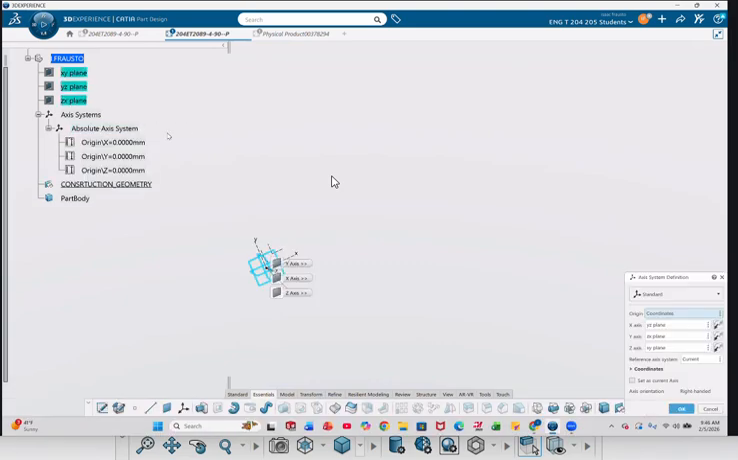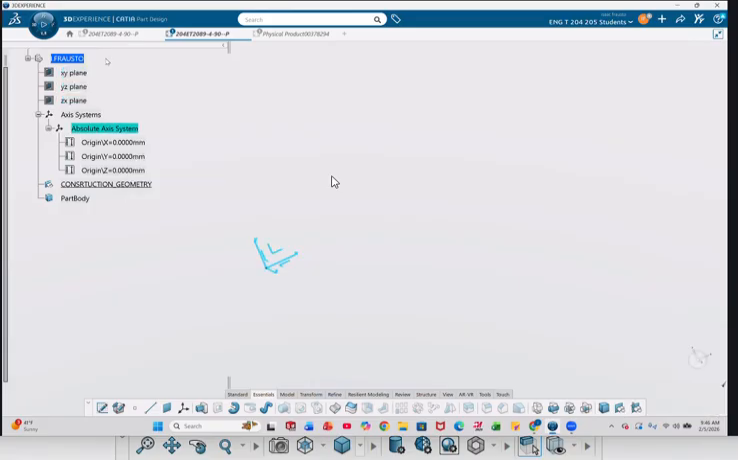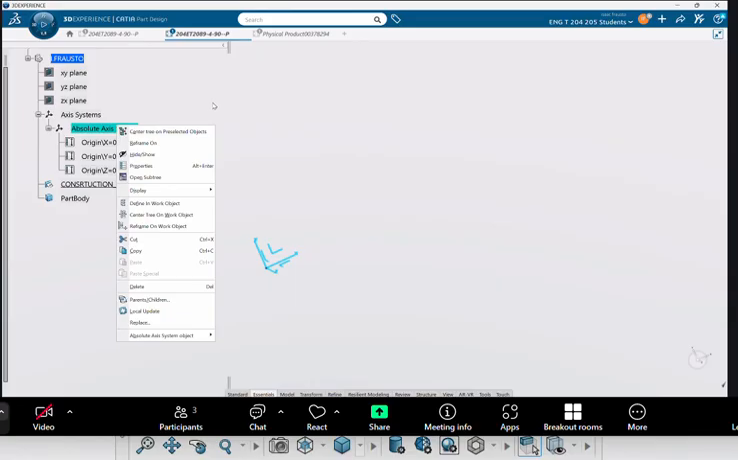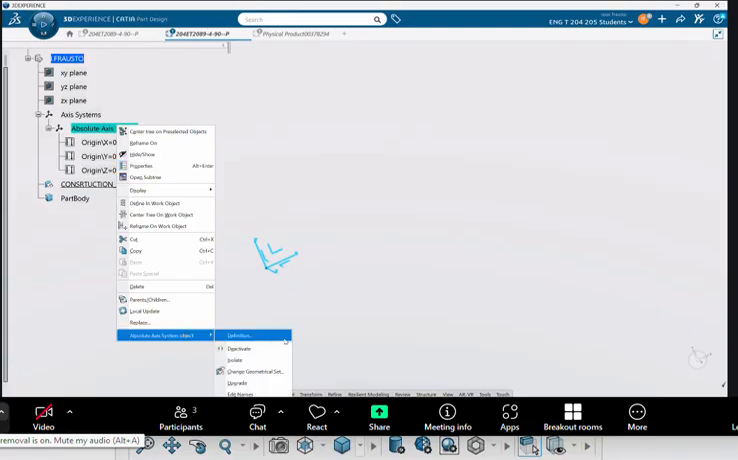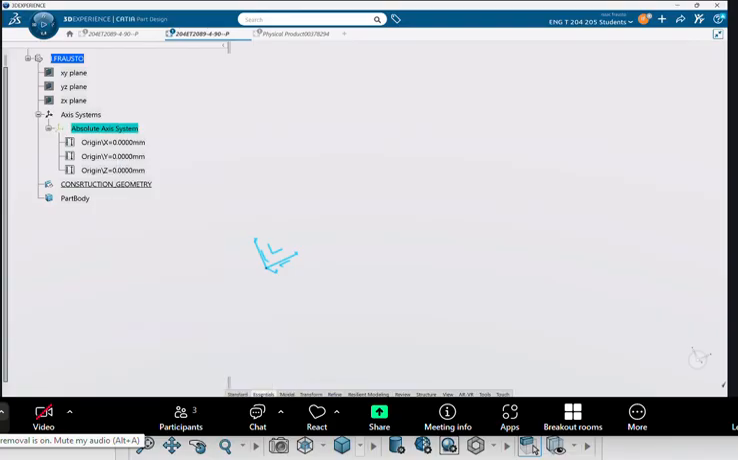Last one, right click on it. You clicked on it, right click. Cancel what you're doing and right click. Absolute axis all the way in the bottom. Set as current. Go to the ISO view.